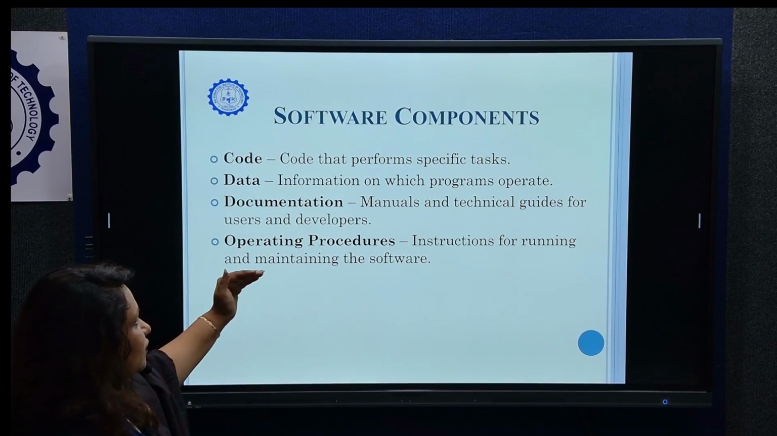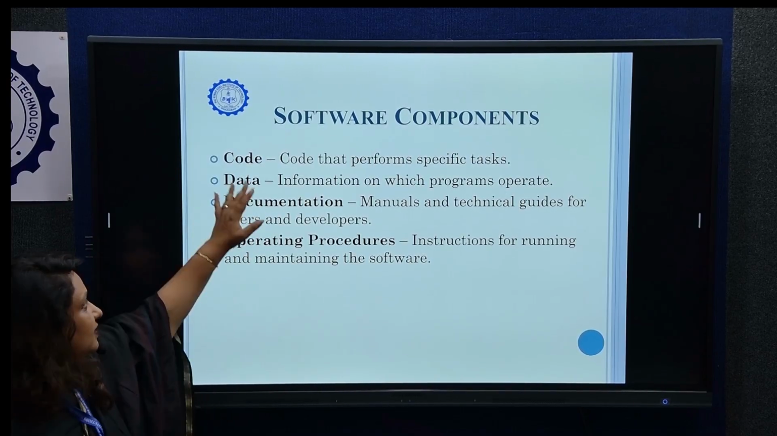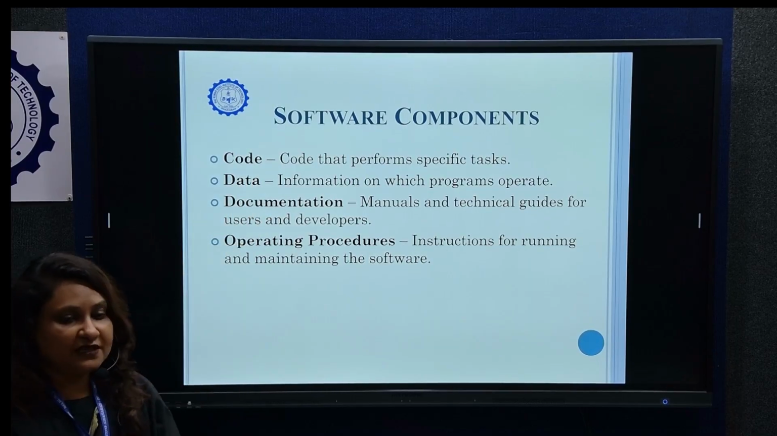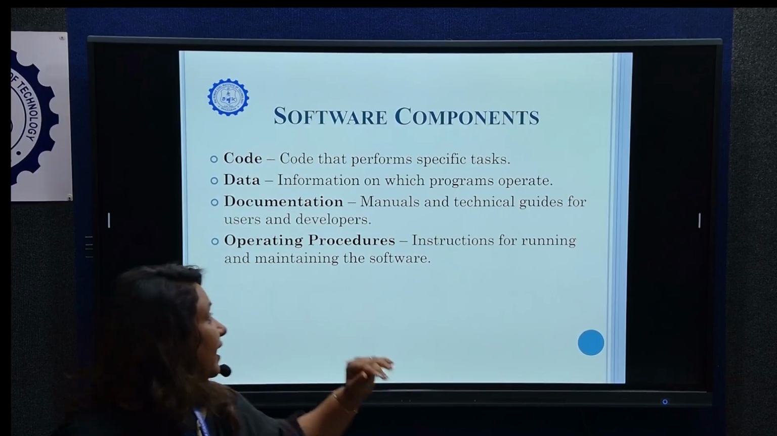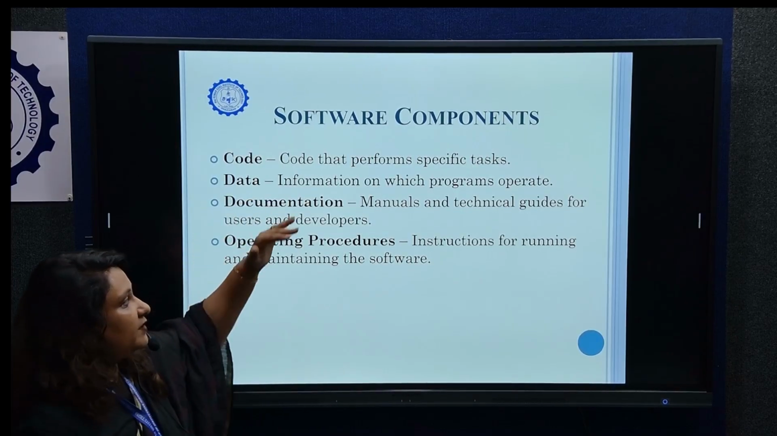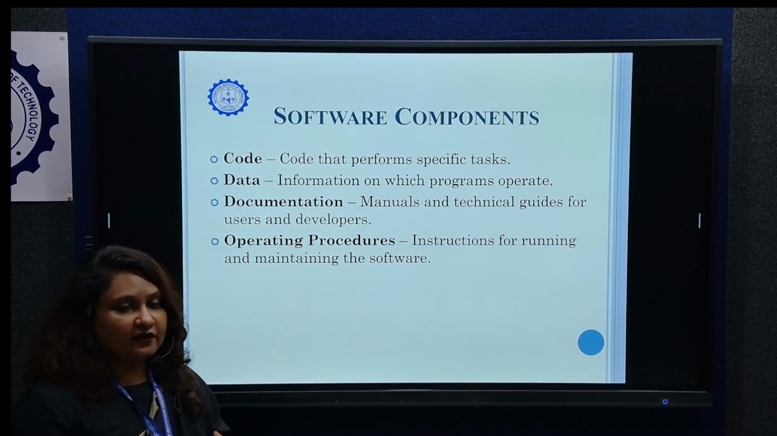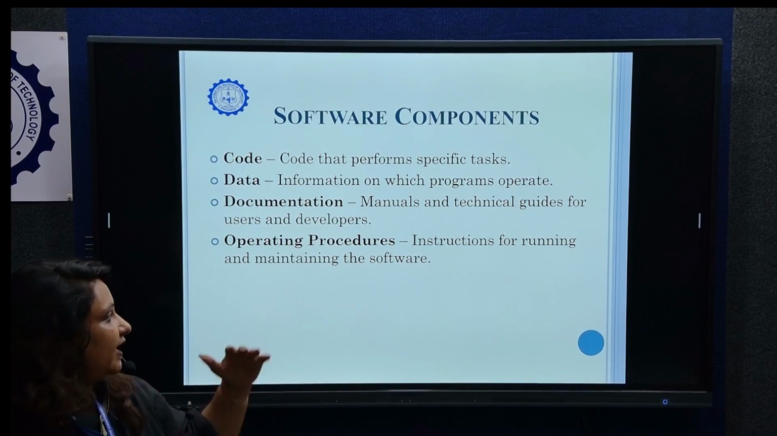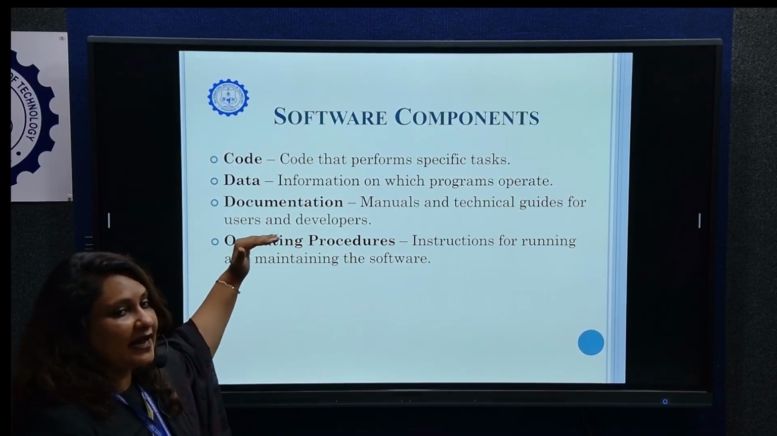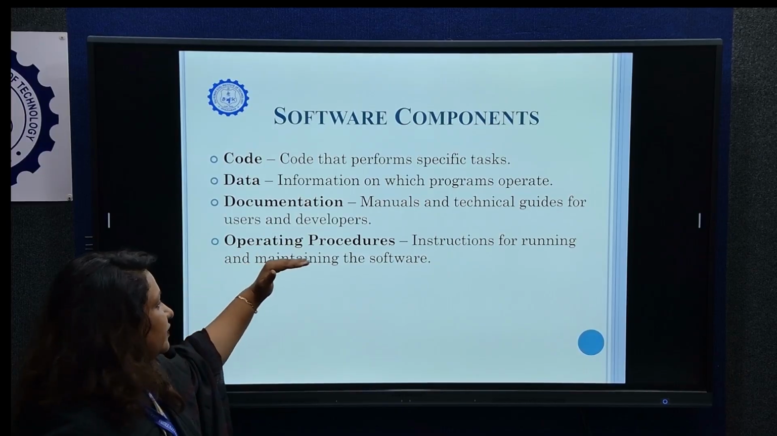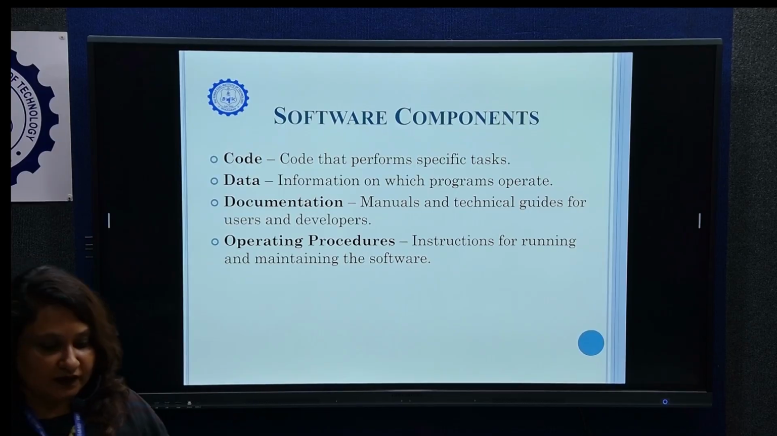These are the various components which are used in software. First is code, which performs a specific task during software development or processing. Second one is data, the information on which the programs operate. Third one is documentation. It involves all the manuals, guidelines and technical guides for the users and the developers. Fourth one is operating procedures. It involves all the instructions for the running and maintenance of the software.